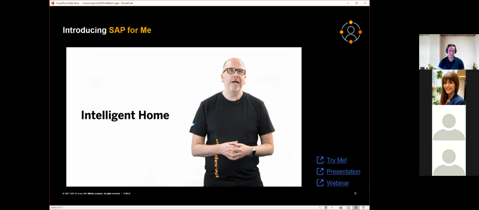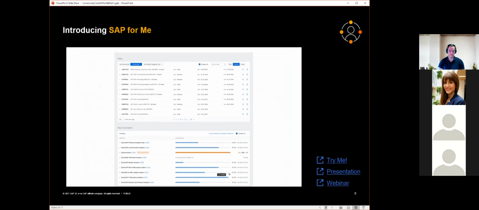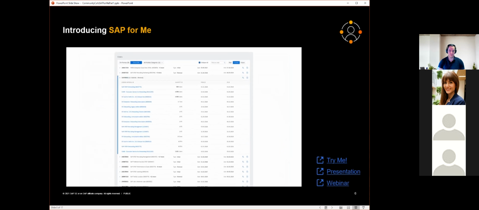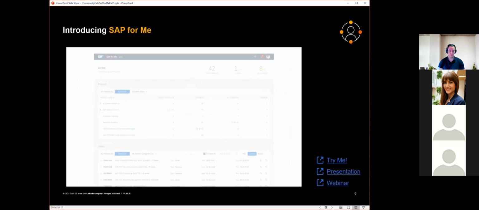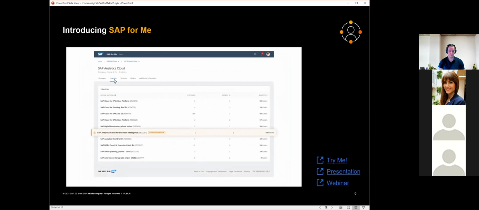The Intelligent Home area is at the heart of SAP for Me. Based on your preferences, it provides functions, metrics, and more, everything tailored to your needs. The intelligent home will evolve over time and will become even much smarter. It will make you aware of certain situations and will proactively guide you to solve them.